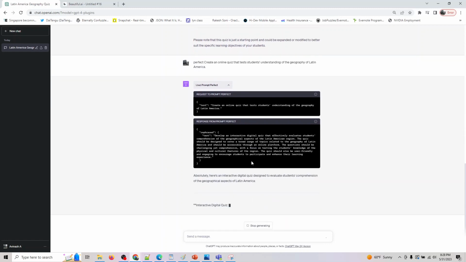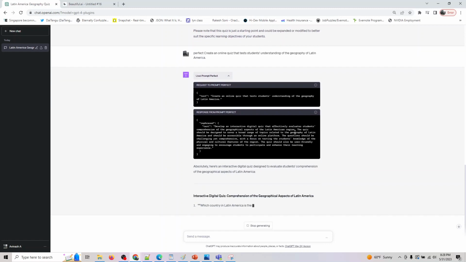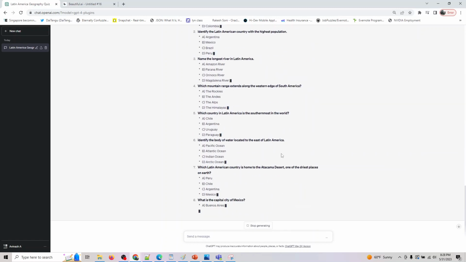Okay. Develop an interactive digital quiz that effectively evaluates students' comprehension of geographical aspects of the Latin America region. The quiz should be designed to cover a wide range of subjects related to the geography of Latin America and should be accessible through an online platform. The questions should be challenging yet comprehensive, with the focus of testing the students' knowledge of physical and cultural aspects of the region. It should also be user friendly and encourage users to participate and enhance their learning.